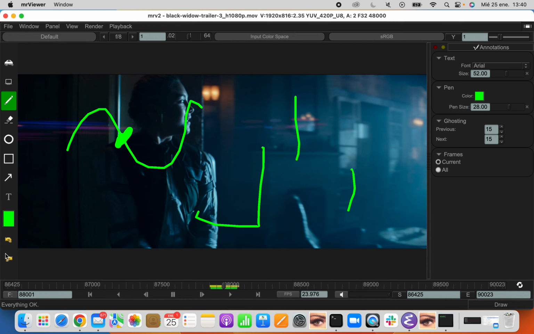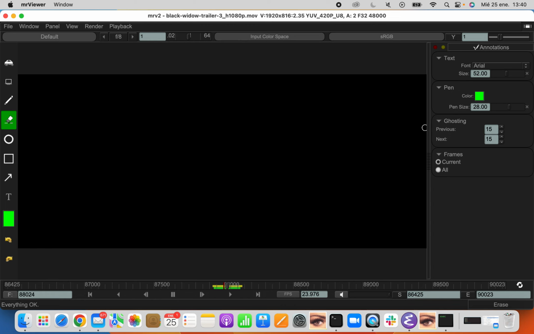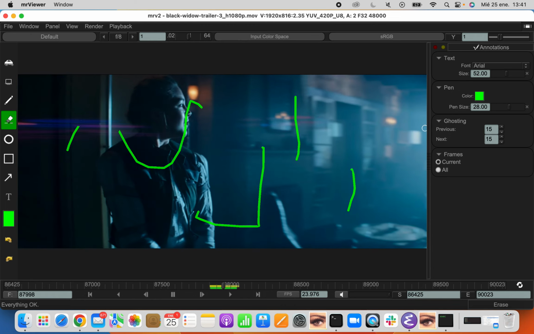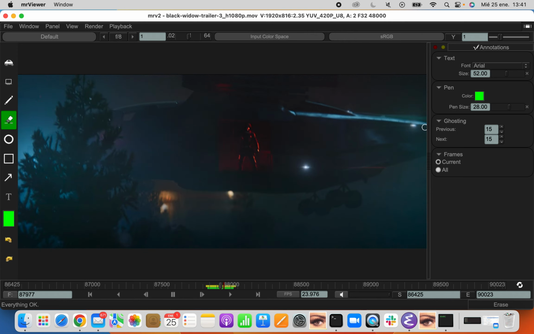Oops. Let's undo that. That's the undo, by the way. Let's erase some of it. The default annotations that you do have a ghosting of 15 frames, which means that they fade in and fade out smoothly. If you don't want that, you can change it.